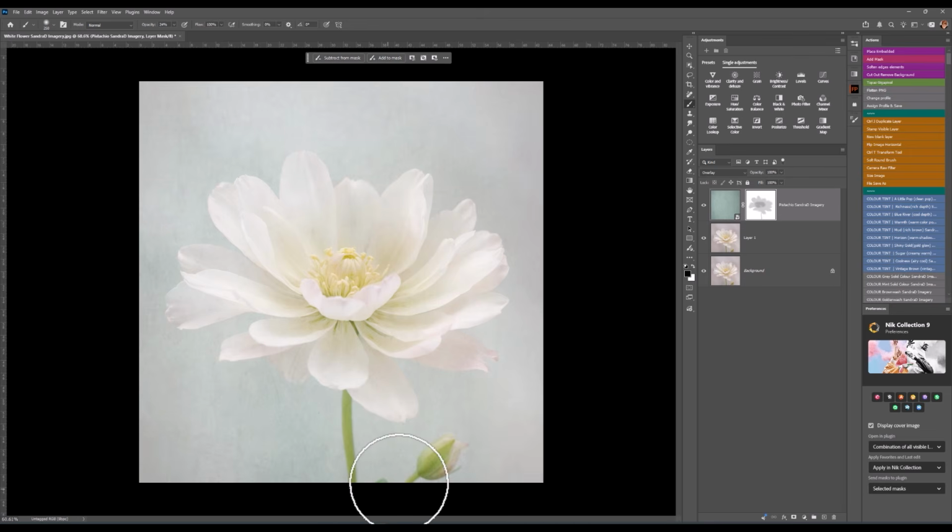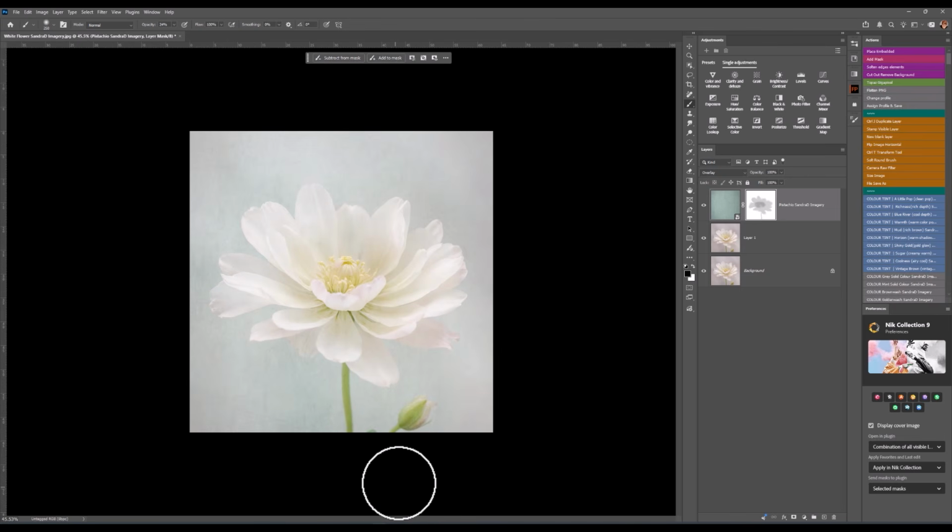Let's deselect, Control D or Command D, and there is a beautiful flower image with a texture added. Quick selection using the object selection tool, masking or painting off the texture. And that's how I use the object selection tool for some quick selections that help speed up my workflow.